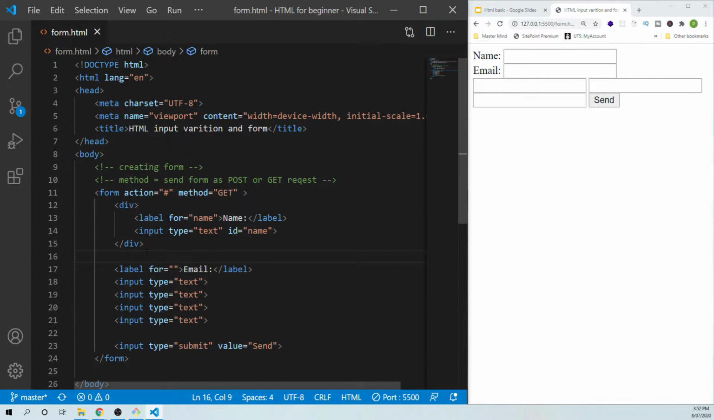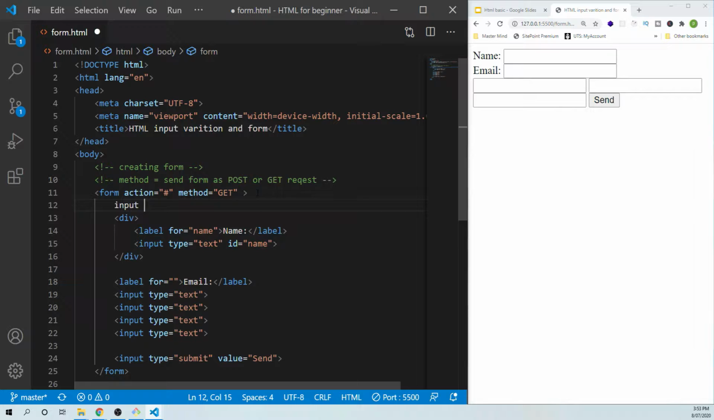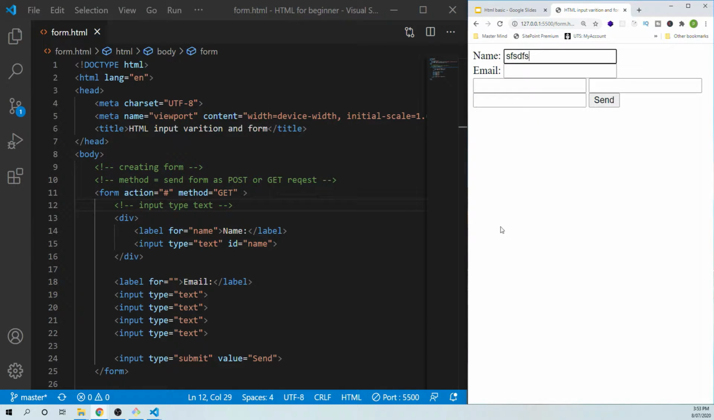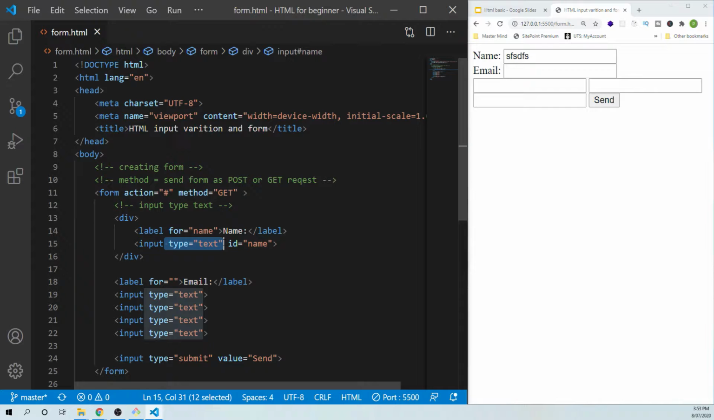Anyway, now let's look at all the other input types and see what they are used for. I'll just leave a comment here as well so that you guys know what we're making here. So, input type text. Here this is text. Now if you don't provide the type in input, this one will create text by default. So I'll just leave input here for your reference.